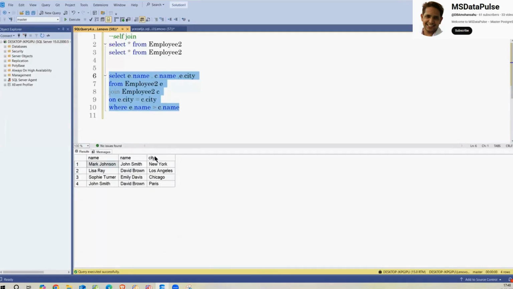So these are the employees. You can see these are the names of employees who have the same city. So Mark Johnson and John Smith have New York, Lisa Ray and David Brown from Los Angeles, Sophie Turner and Emily Davis from Chicago, and John Smith and David Brown from Paris. So this is how we use the self join.